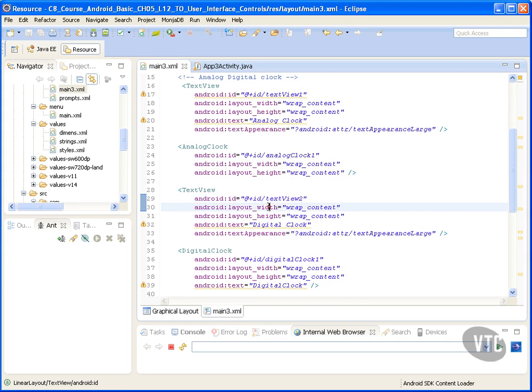Let's look at a basic example. Here I have my text view for my analog clock, which is basically a label, and then I have my analog clock. As you can see, I haven't put anything special on it other than the ID and then the layout width and height. I also have another label for my digital clock, and all I've added is text saying digital clock. Now if we look at our digital clock tag, it doesn't really have anything special.